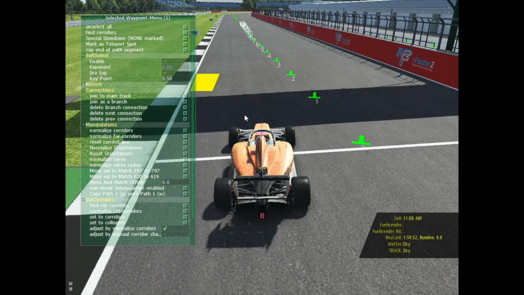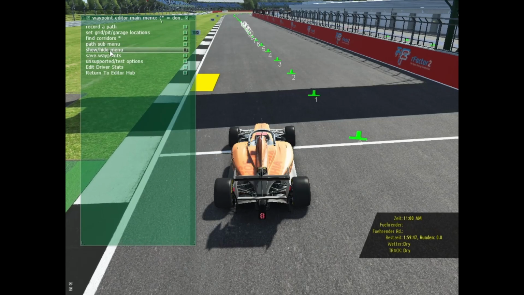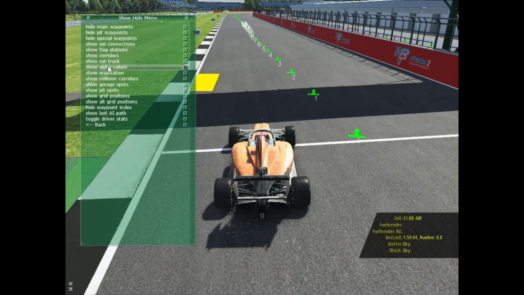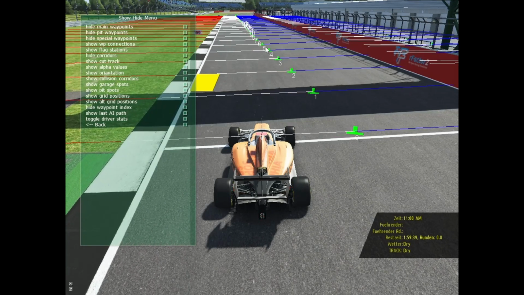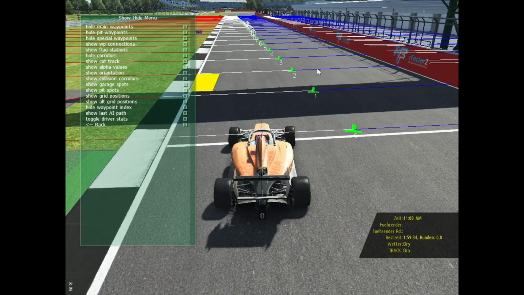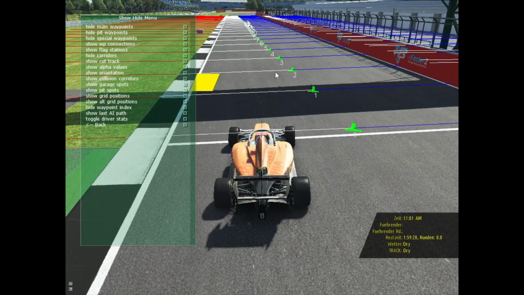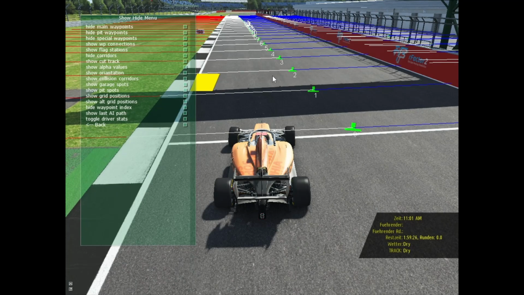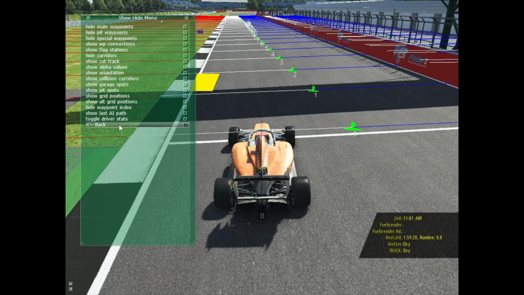And the other thing is we show the corridors. So now you can see these corridors are always made from a blue line to the right, the white to the left, and under that there are also collision and cut track corridors, but that is something I will record another video about.